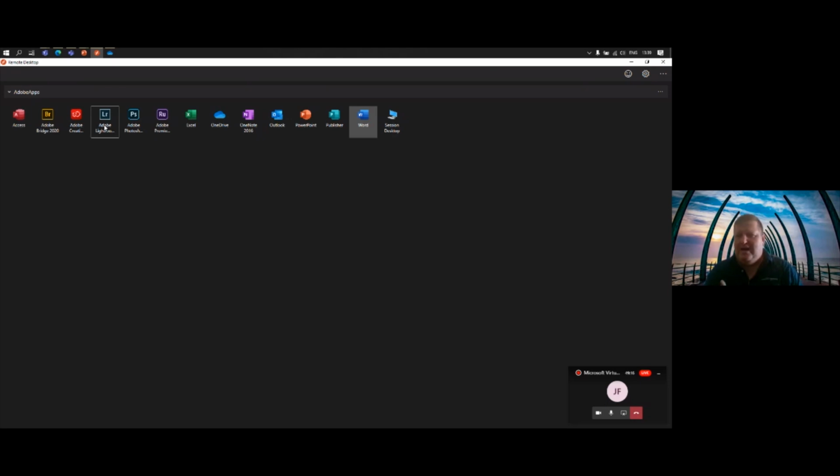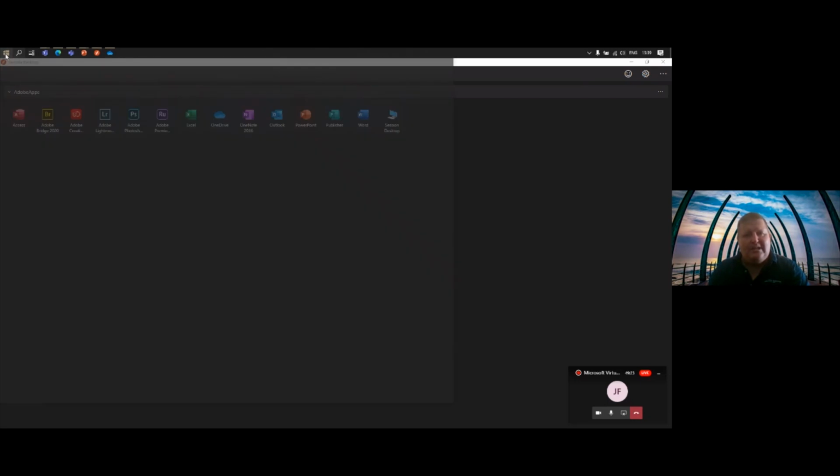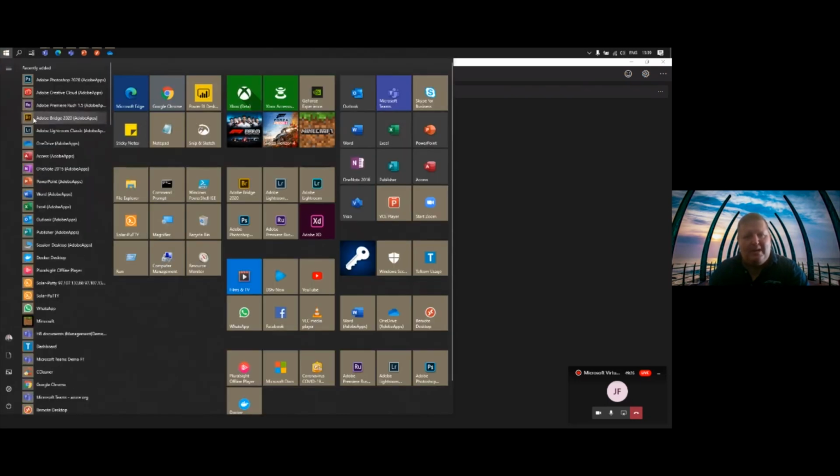I can do that on an Android tablet or an iPad. I can do that on a Mac Linux machine. What it also does in Windows 10 is, if I drop my start menu down, it says recently added applications. You see on the left here, there are Adobe apps that it's added: the Creative Cloud, Lightroom, OneDrive, etc.